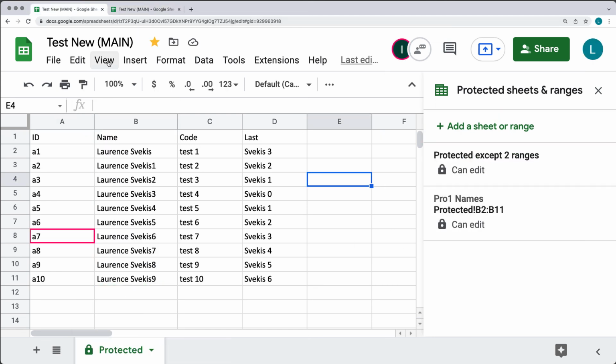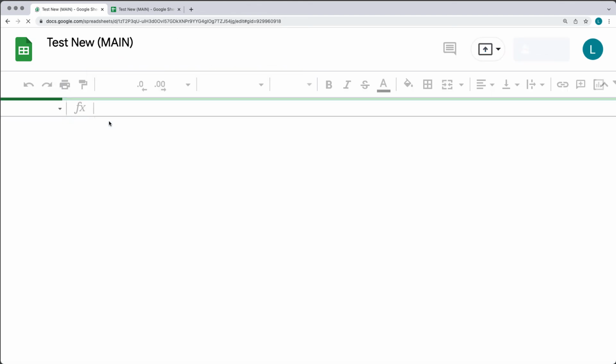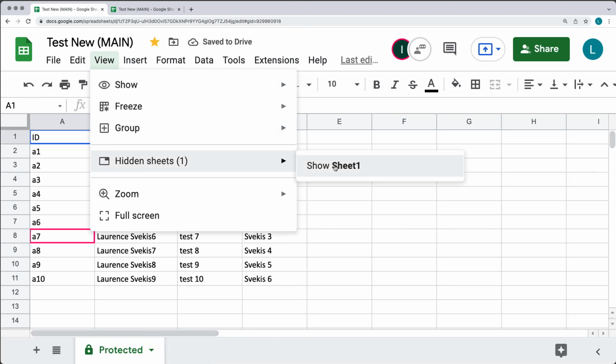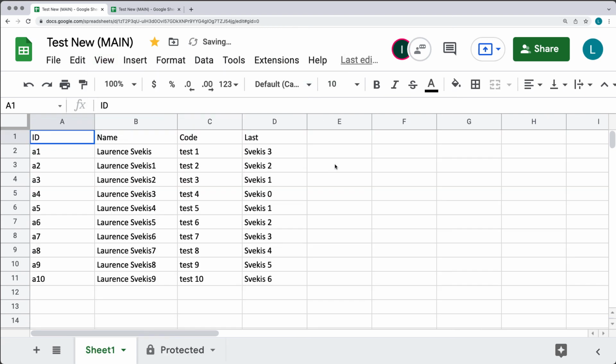If the owner goes in, I'll just refresh that and then go under view. We can see the hidden sheet and then we can show that hidden sheet. So that way you can hide and show sheets as needed and also do the protection and the protected ranges as needed within Google Sheets.